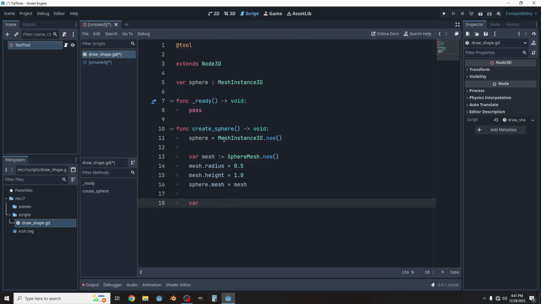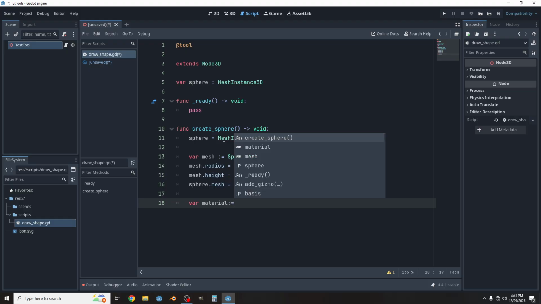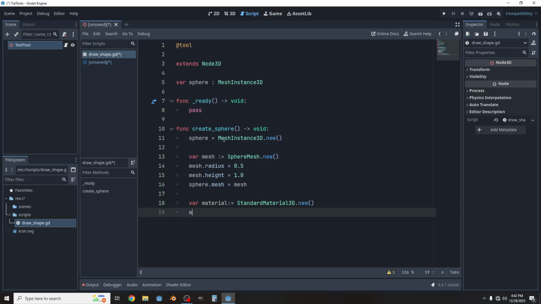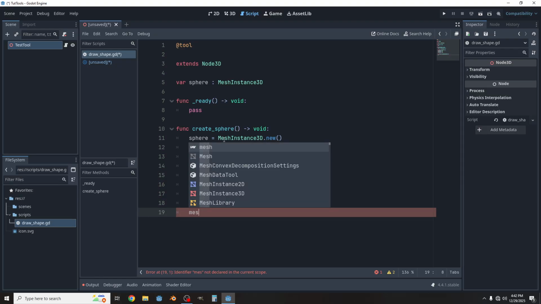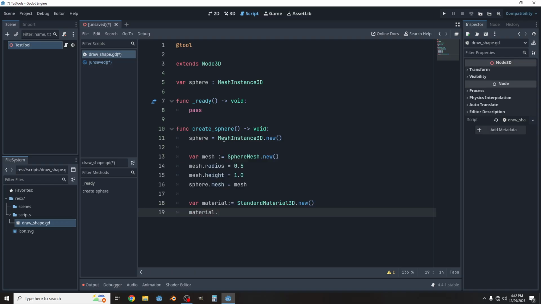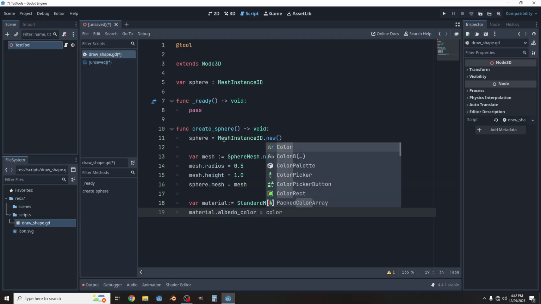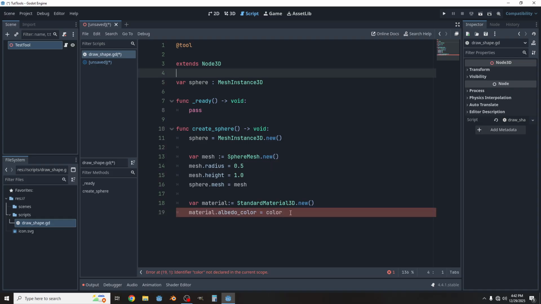Then we'll set up the material, so var material equals StandardMaterial3D.new. Set the material's color, material.albedo_color, to a color variable that we're going to create over here at the top. Now this color variable is going to be a setter, so that you can see how the tool script behaves in the inspector.